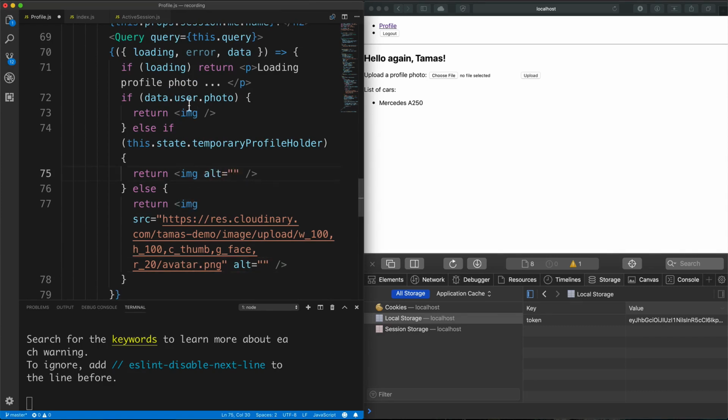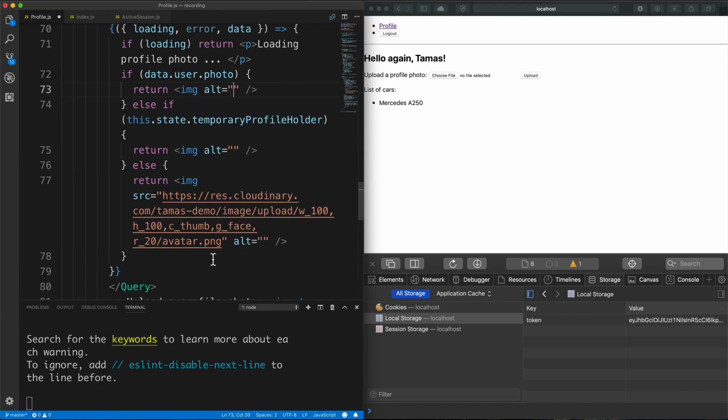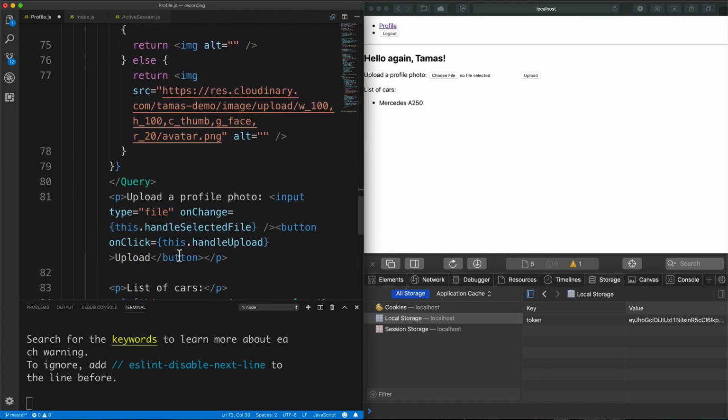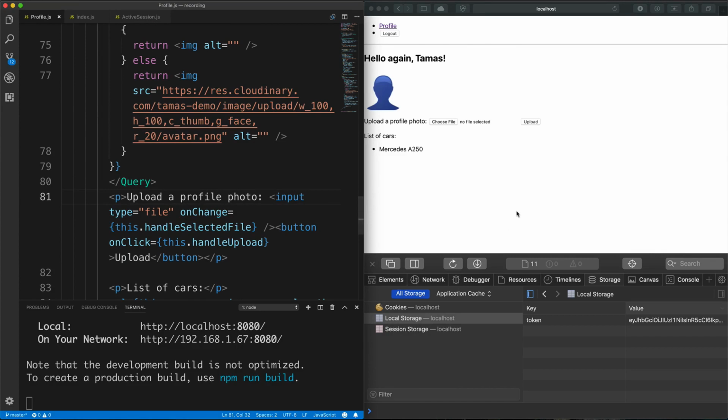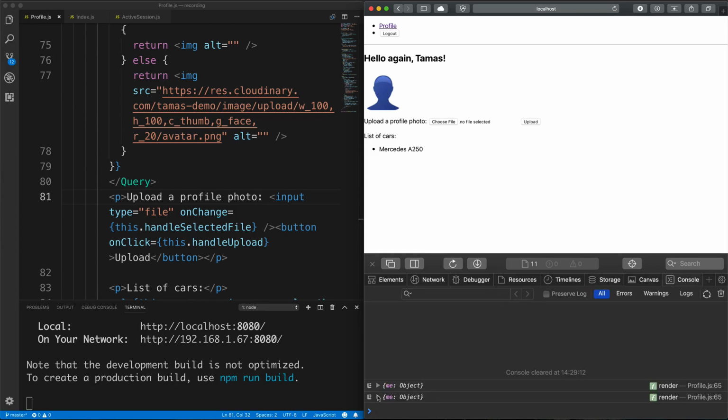We need to add the alt properties in order to comply with React. And after the query, we have the profile upload functionality in place. Okay, so let's give this a go. Let's save this, and now the profile refreshed. Because we haven't uploaded a picture and the session itself does not contain a photo yet, we display this avatar.